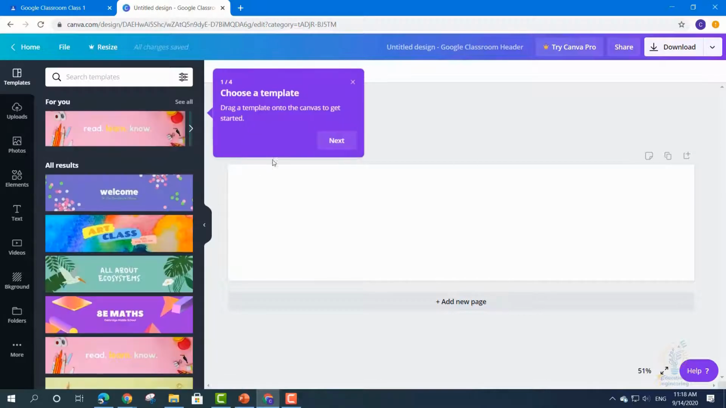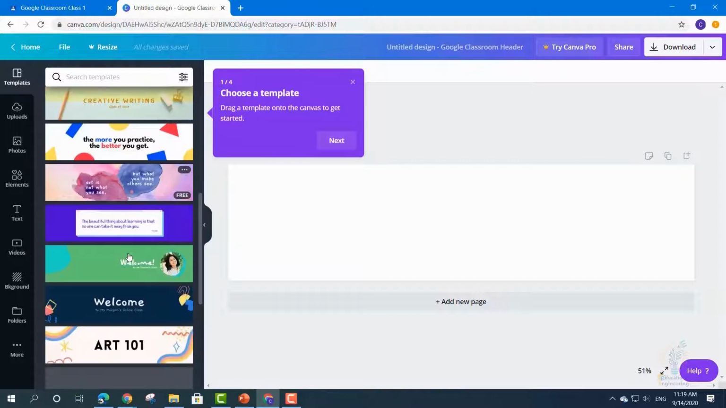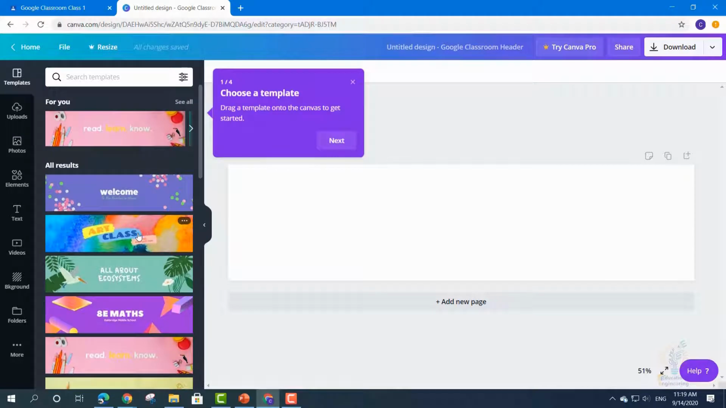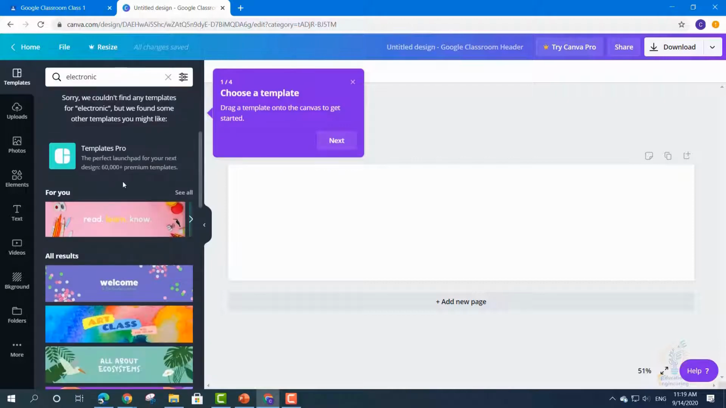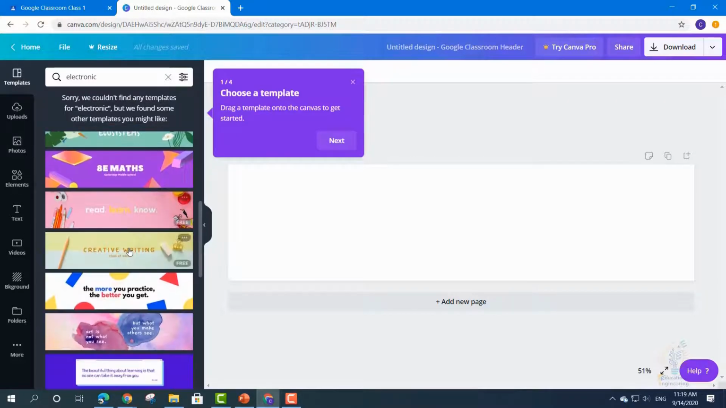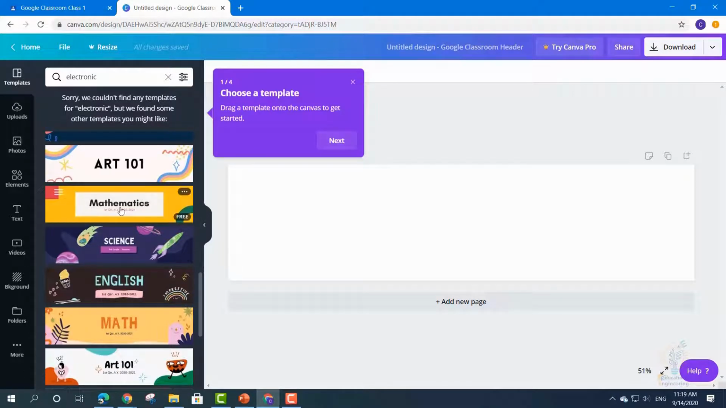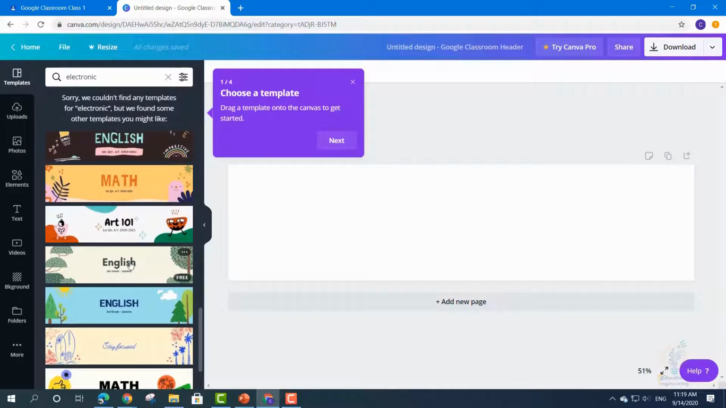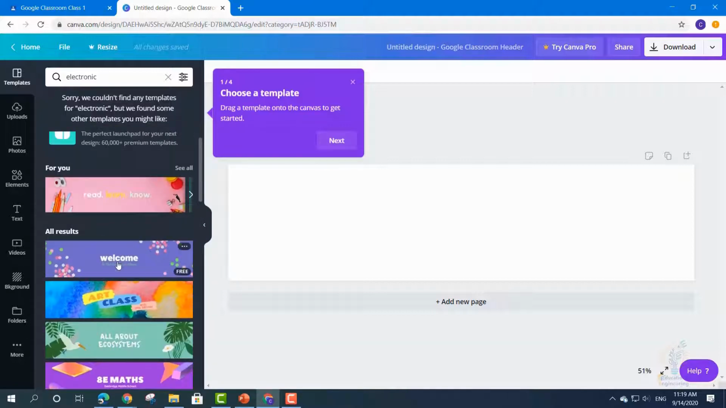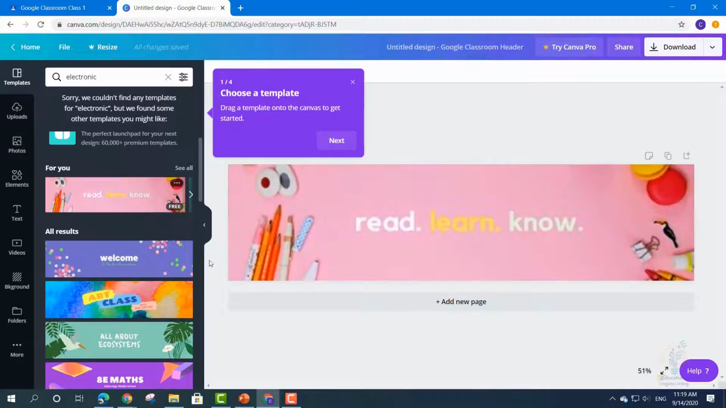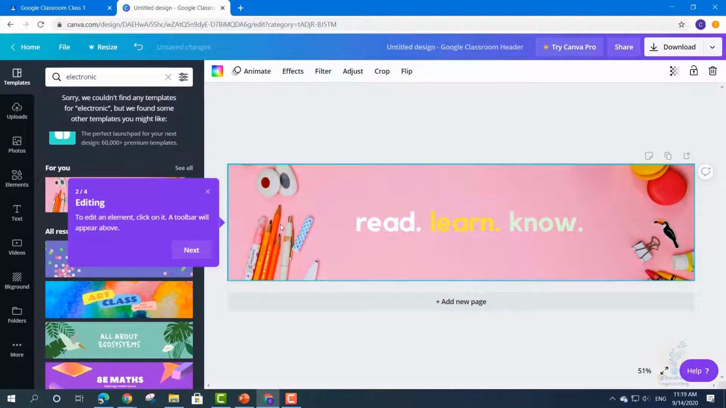and you will be redirected to a web page that has a lot of options that you can choose from. As you can see, we have a lot of free options. So depending on my class type, and my class is electronics, okay, as you can see, we don't have much about electronics, but there is mathematics, science, English, math. I think that this one looks nice. So this is our theme.